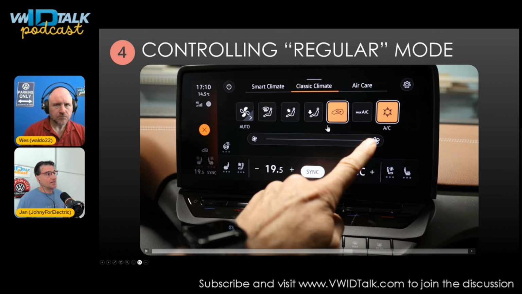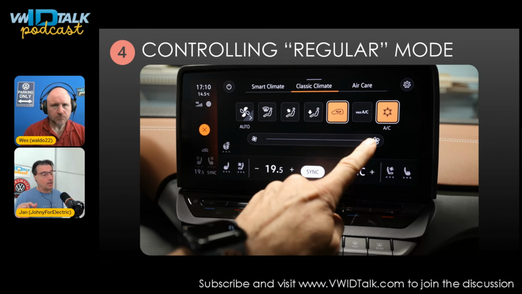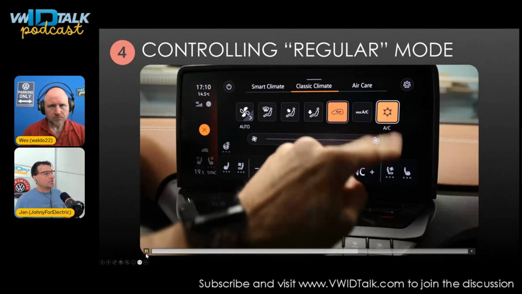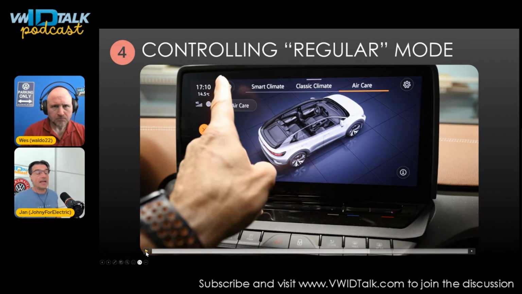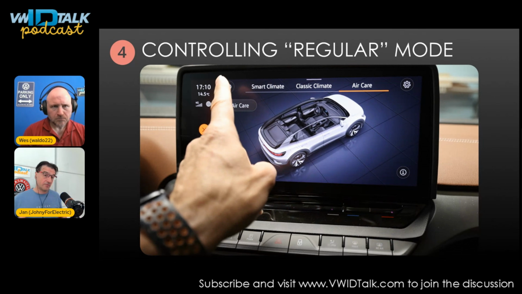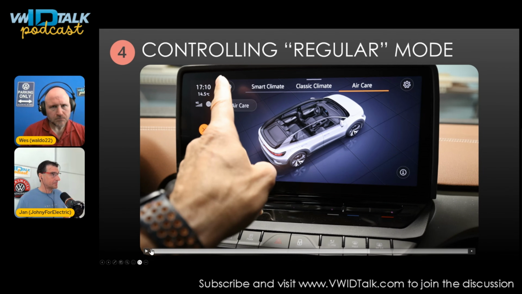So there is a special button for that, but there is a trick. You can create a shortcut, and we'll show that in a minute. And outside of this recycling, there is Air Care, which is an advanced air filtration mode that checks the pollution of the interior cabin and decides how to filter the air appropriately.